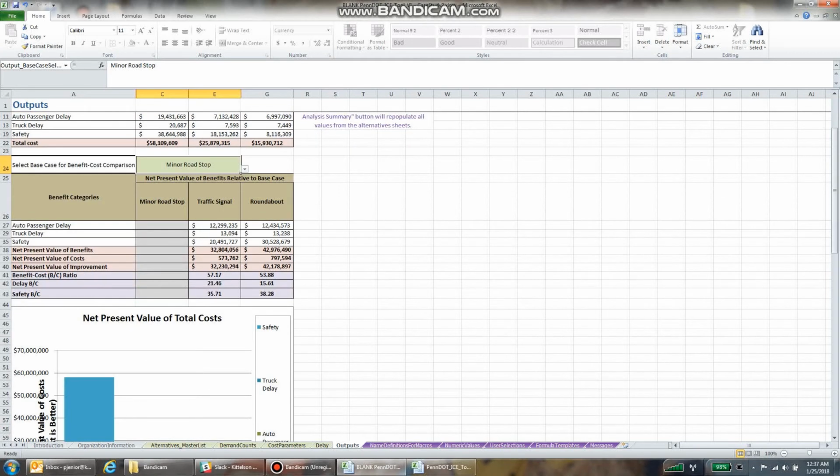And ultimately what we're most interested in is the benefit cost ratio. There are some intermediate values like the delay benefit cost, the safety benefit cost, and the actual dollar amounts associated with those, but this is really the key measure here, the benefit cost. Converting the minor road stop to a roundabout will have a benefit cost of 53.88. Converting the minor road stop to a traffic signal will have a benefit cost of 57.17. So here, the signal wins out just slightly over the roundabout.